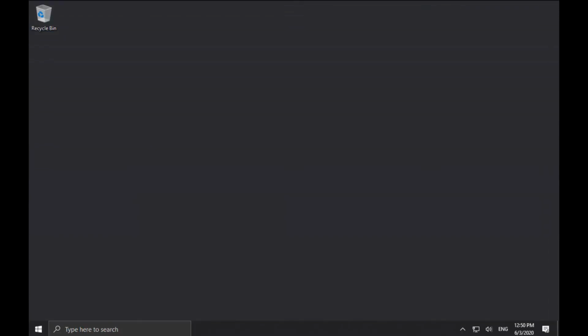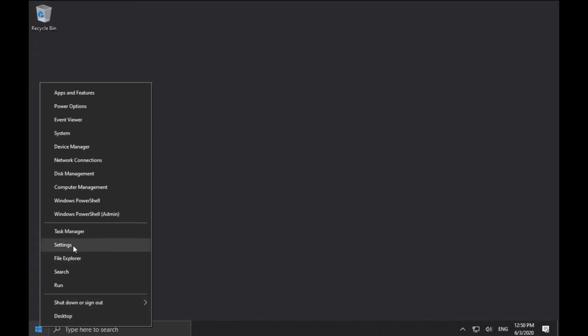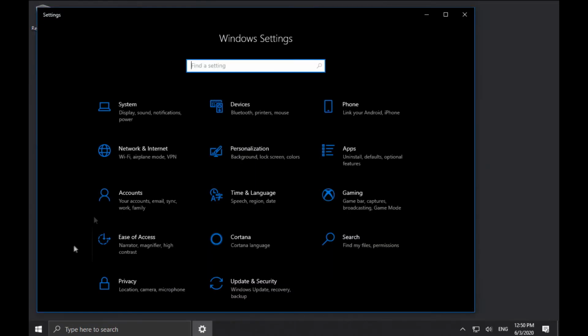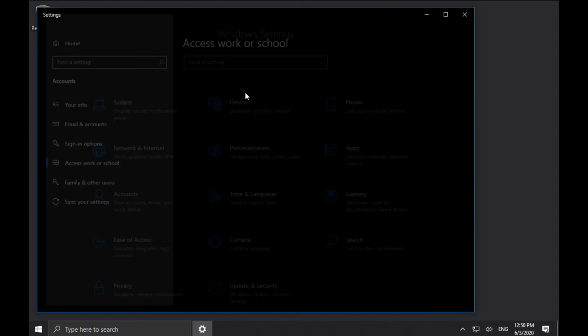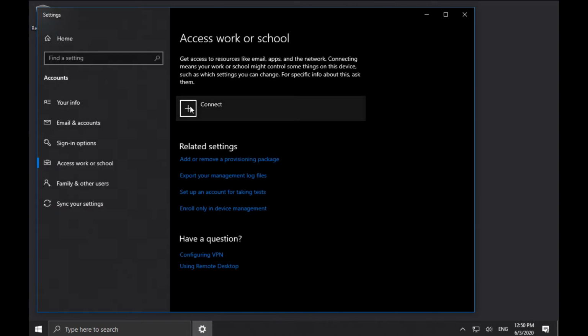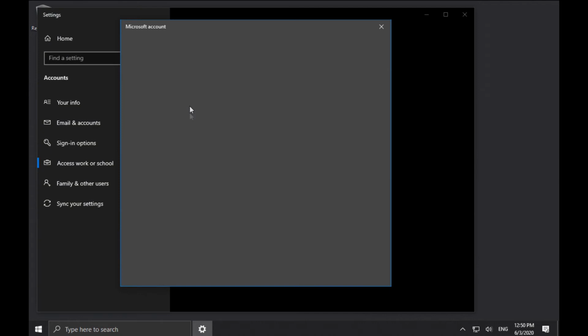Once you've changed the admin password, you may want to add Teams rooms to Active Directory or Azure Active Directory. To do that, once again, right-click on the Start menu and go to Settings. This will bring up the Settings task. Now, there's other ways to get there, but one of the easiest is just to type Work inside the Search menu, which brings up Access Work or School. And from there, click Connect to access Work or School.